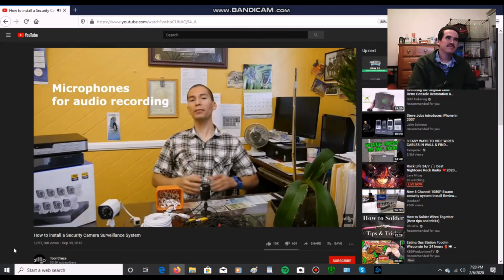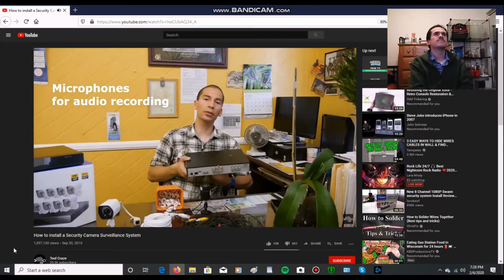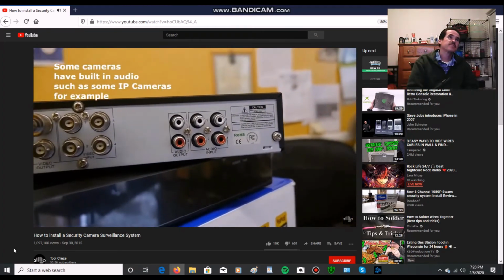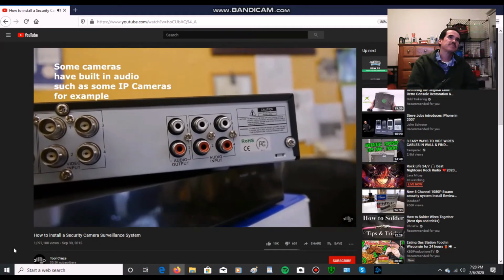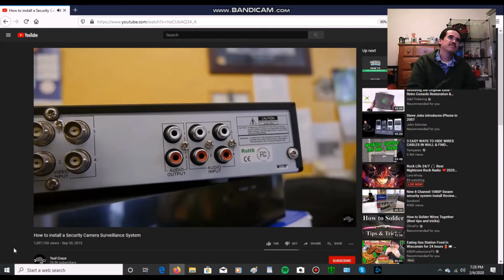You can also add extra items to your surveillance system, such as microphones, but there are two things you have to be very careful with if you want to record audio. First of all, you'll need a video recorder that has audio inputs. Not all video recorders have inputs for audio, and those that do don't always have an audio input for each channel. So you need to make sure your video recorder can accept audio.